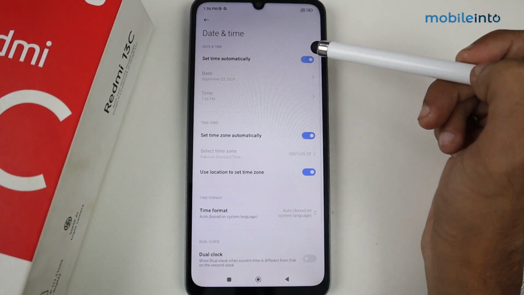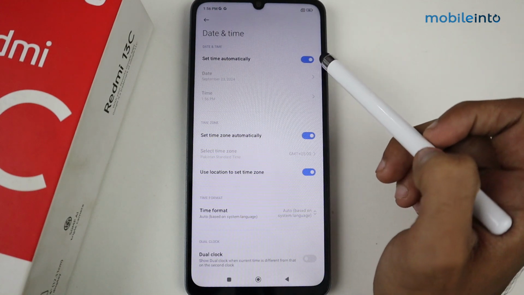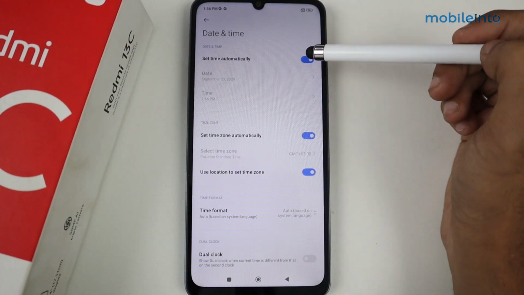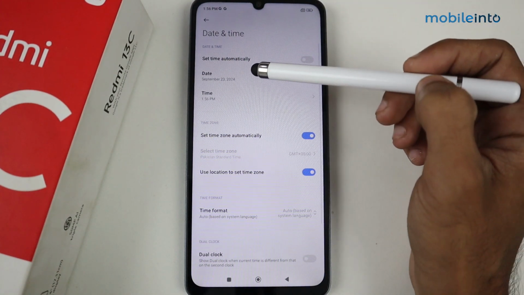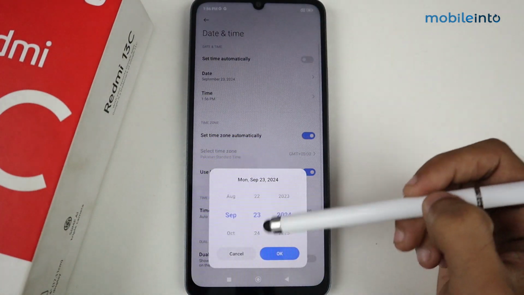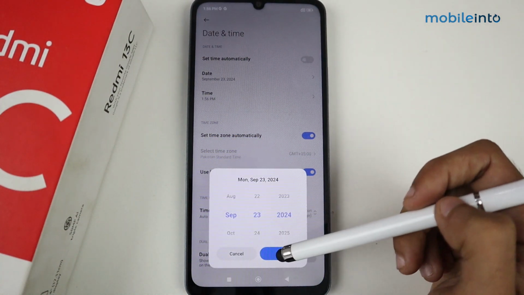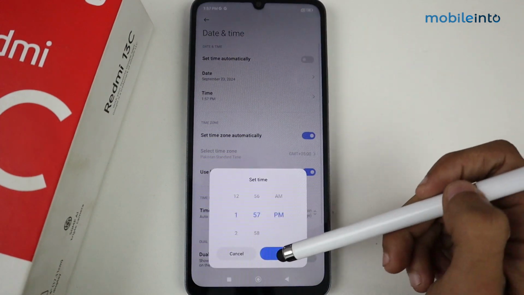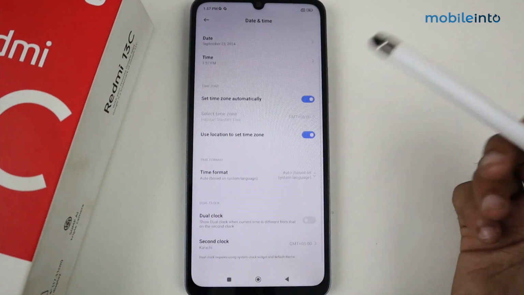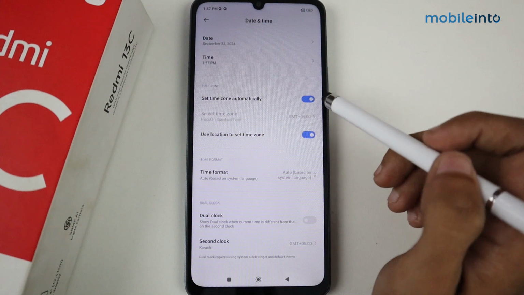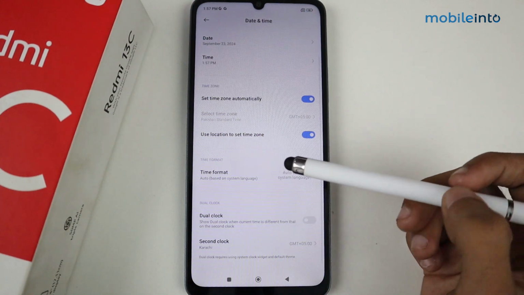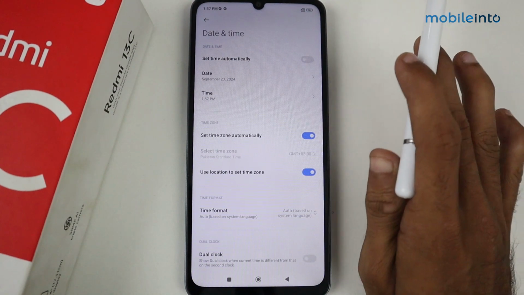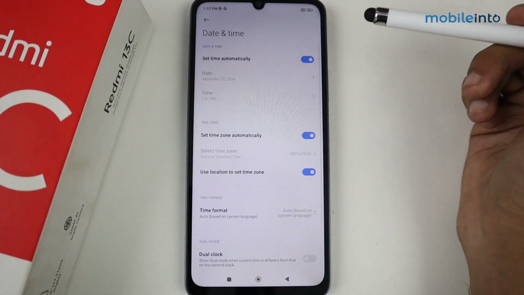If you want to set the time automatically, you can enable this feature, and if you want to set time manually, so just disable it and then go to date. Then set the date through here and then click OK. After that, set time from here and then click OK. Make sure that you guys can set time zone automatically enable so that the time will be set automatically.